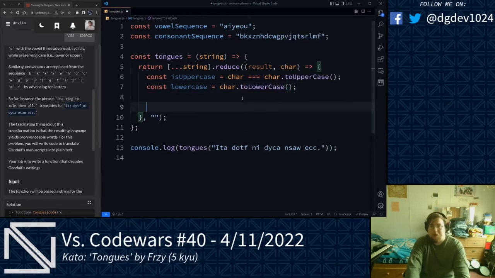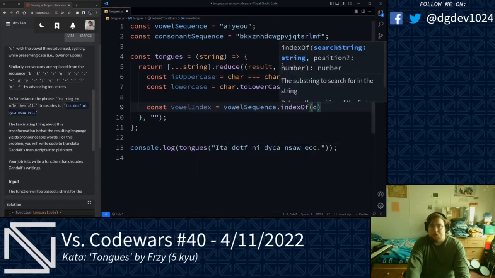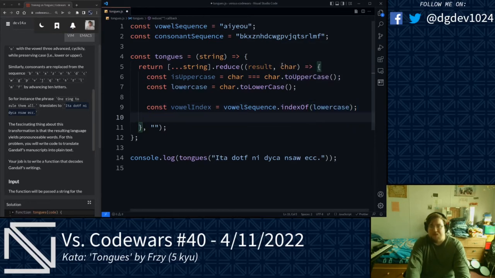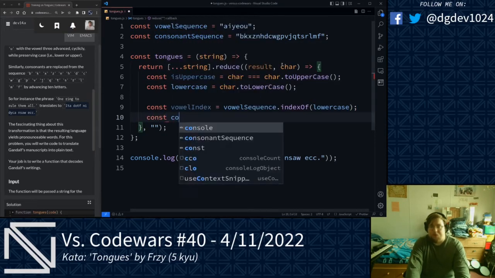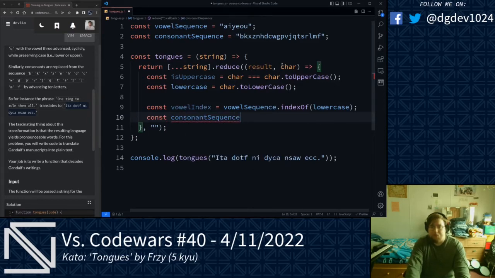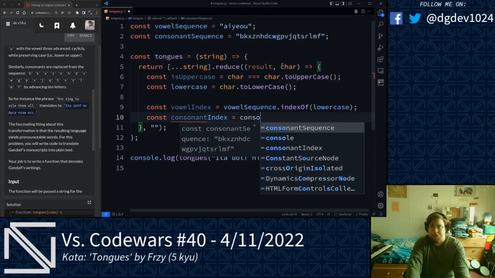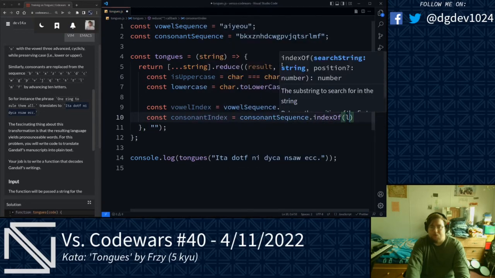Now, what we'll go ahead and do with that here is we need to check to see if this character is in the vowel sequence or the consonant sequence. So we'll do this: const vowelIndex, we'll set that equal to vowelSequence.indexOf the lowercase character here. And similarly, we'll do the same thing with the consonant sequence: consonantIndex equals consonantSequence.indexOf lowercase.